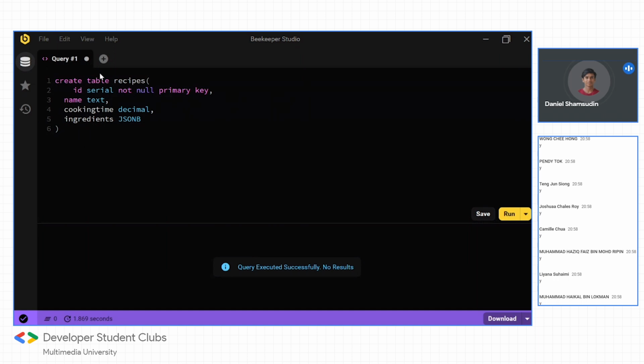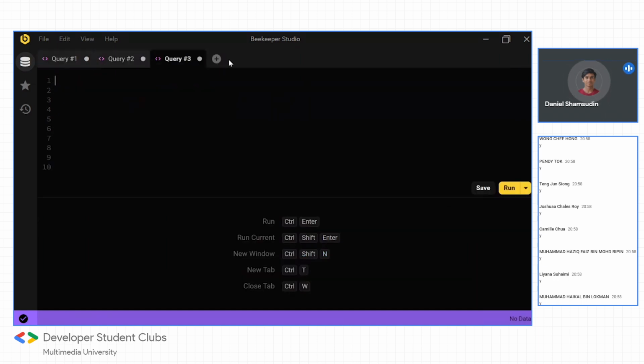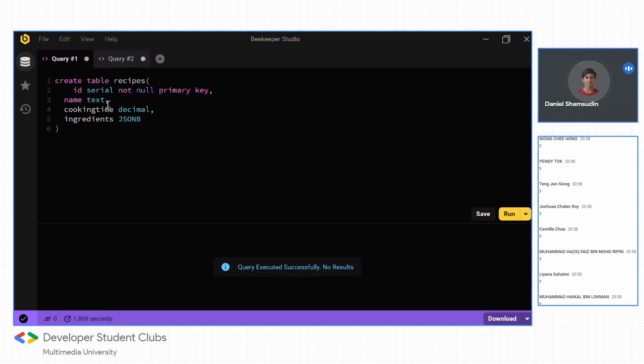In Beekeeper, there's a tab function, just like in your Google Chrome or any browser. In fact, you can open however many tabs you want. You can spam your control key to have as many tabs as you want. Control W to close any tab that you don't want. So in this case, I'll be opening a new query tab, just because I want to keep this query in case anything happens.